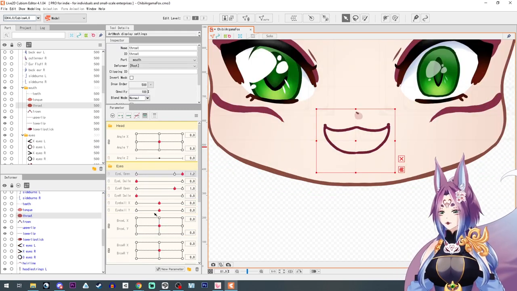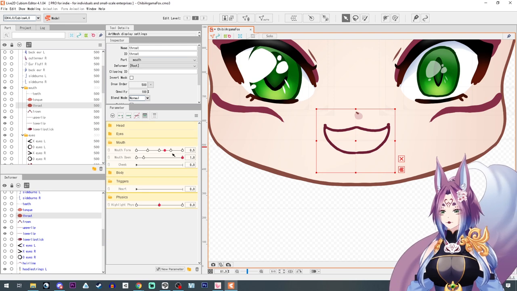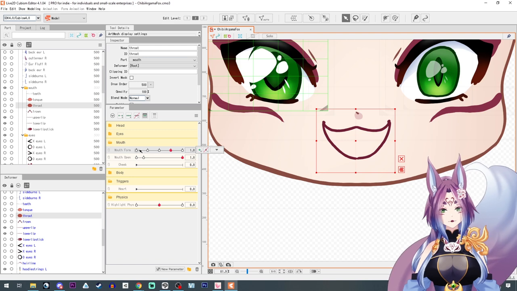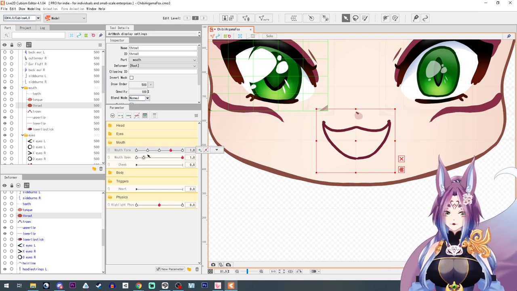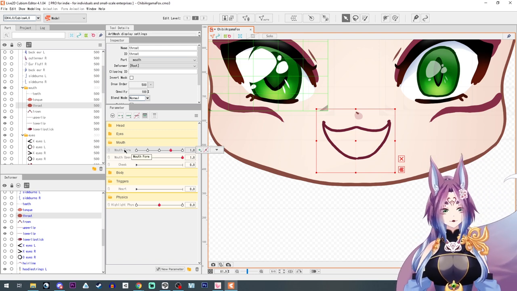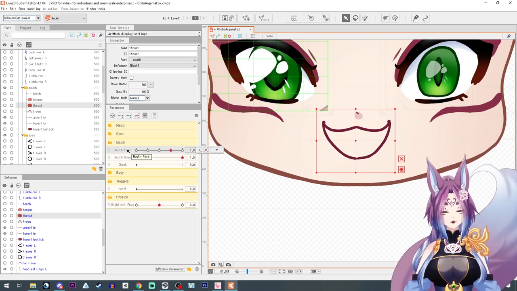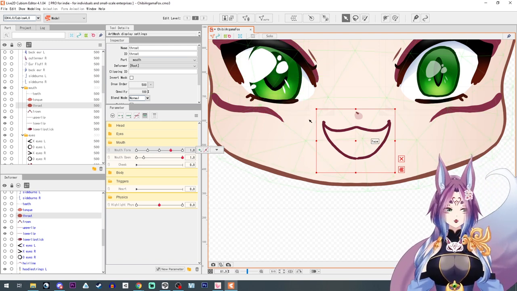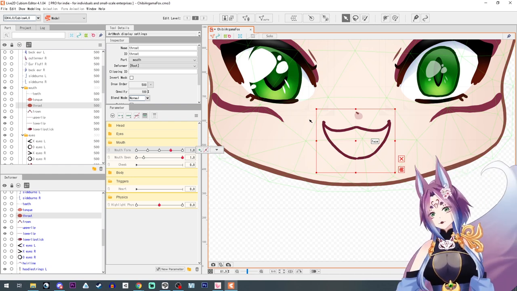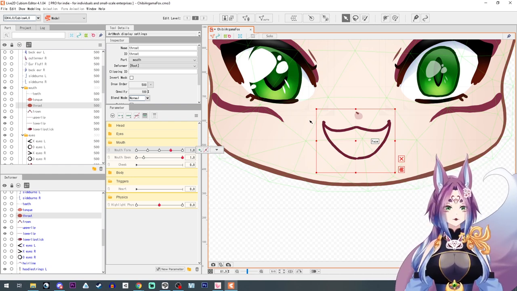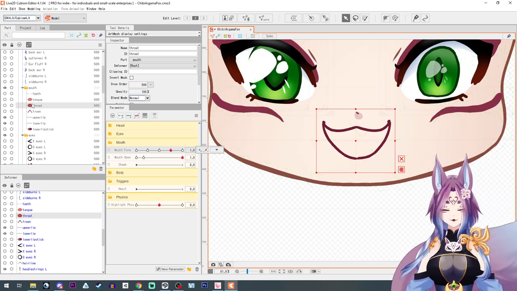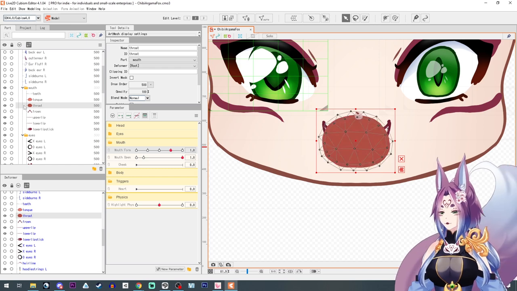Now that we have our basic mouth, we could go even more detailed, we can add so many more keyforms. I think one of the ones I had was 25 keyforms for the mouth. It was a pain in the ass. That was the last Live2D I did, the one with a half turn face. Honestly, it wasn't even worth doing all the work for that, but you know.